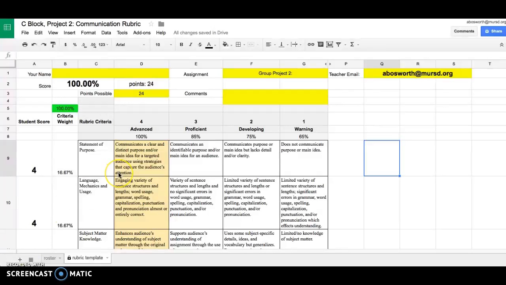into this Google Doc. The one thing I did a little backwards is I actually did advanced to warning left to right. However, the communication rubric that you would find in the drive is actually warning to advanced left to right. So just make sure that you take note of that. Other than that, everything else is the same.